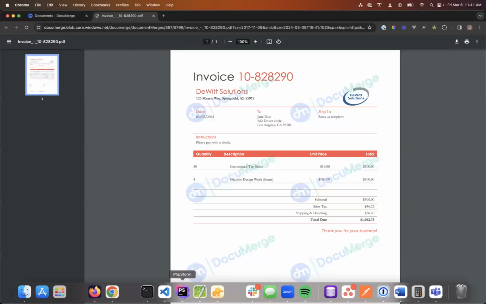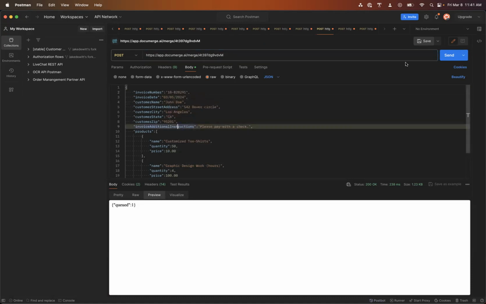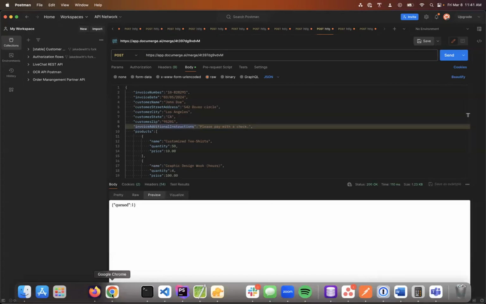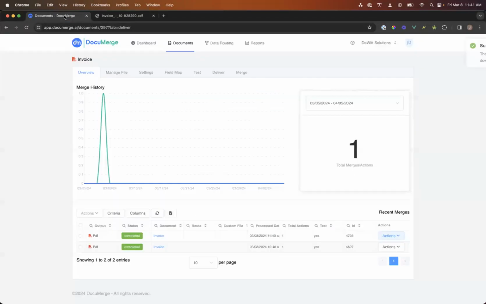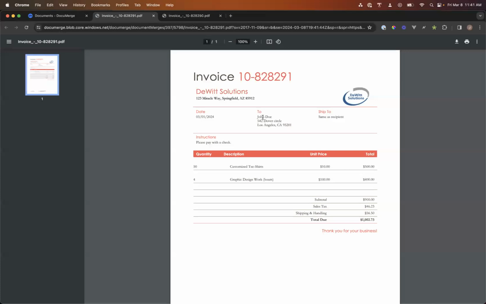Now, if I take off the test and switch out some of the data in here, let's make this go 1. We'll remove that, change this to John Doe, and send it again. Now if we come back and refresh, we'll download this newest one. We can see John Doe, and we don't see any of the watermarks now. We can also see that the invoice number changed.